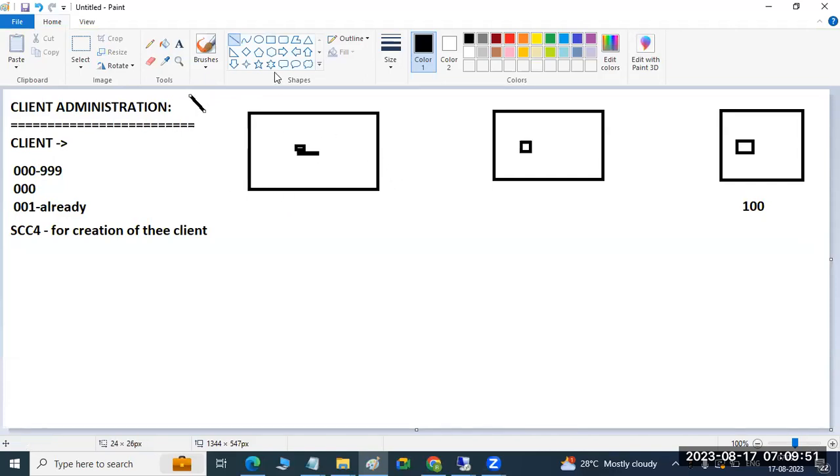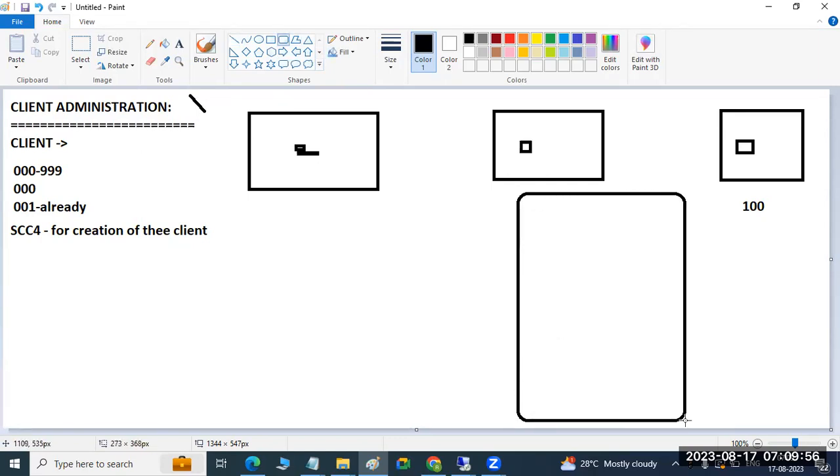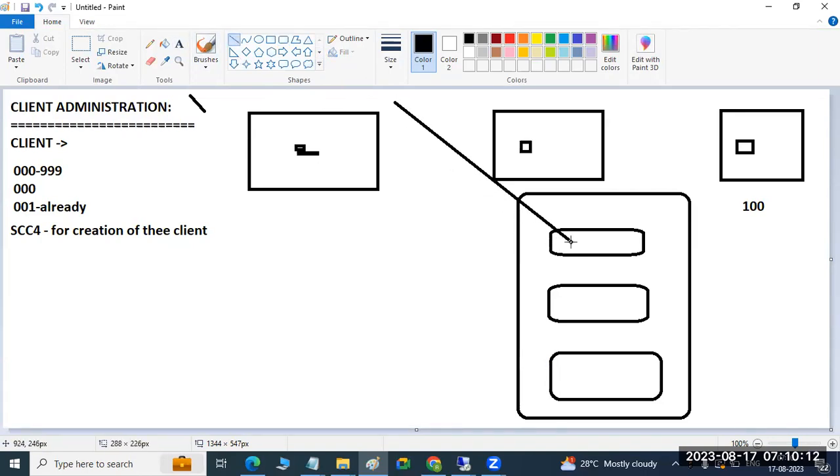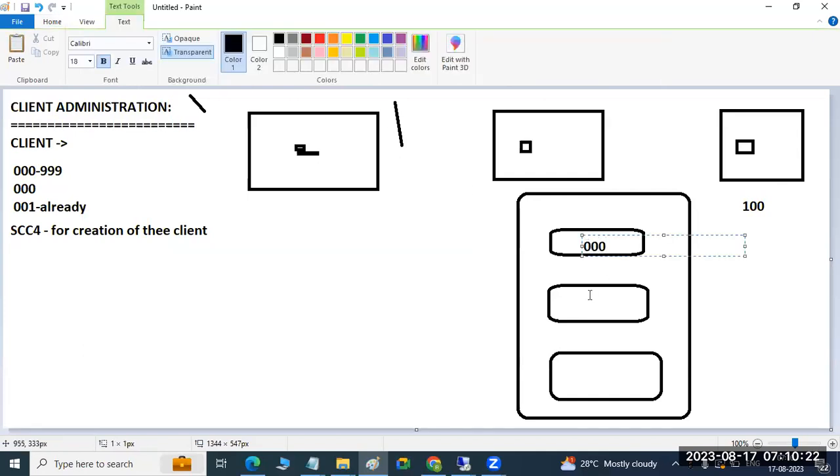So here, suppose this is one system, the development system. You have the 000 client, the 001 client, and you also have the 100 client, which is the new client you are creating. When the data comes to your SAP system, which client should it go to, 000, 001, or 100? How does the system know where it should go and insert the data?